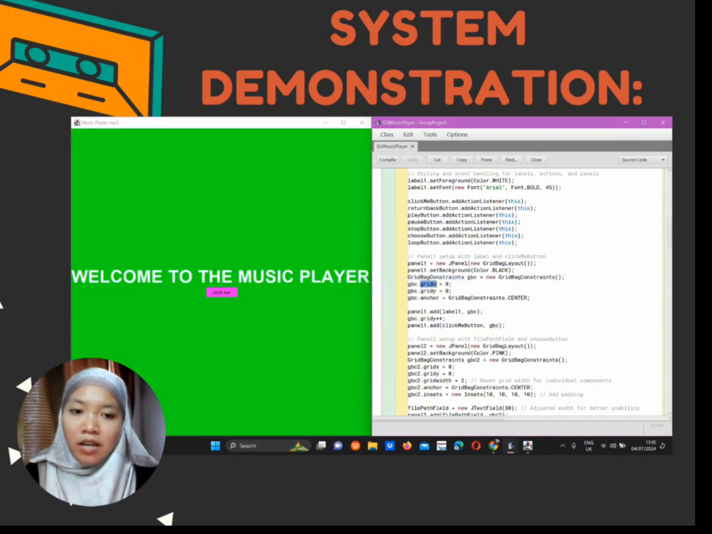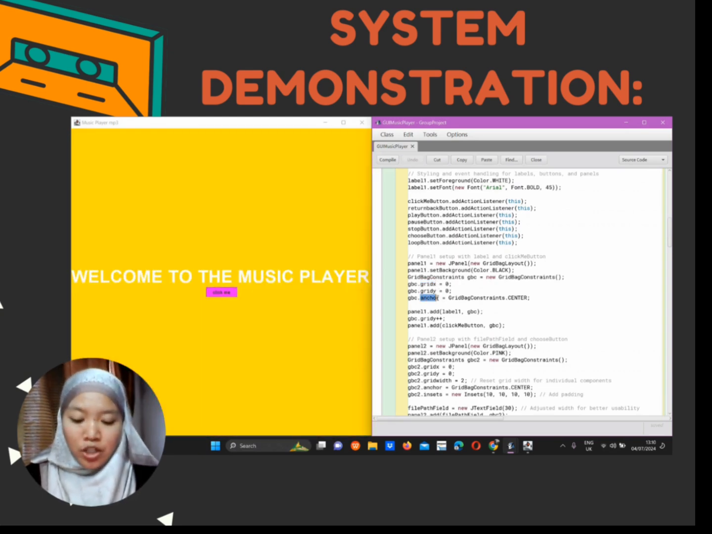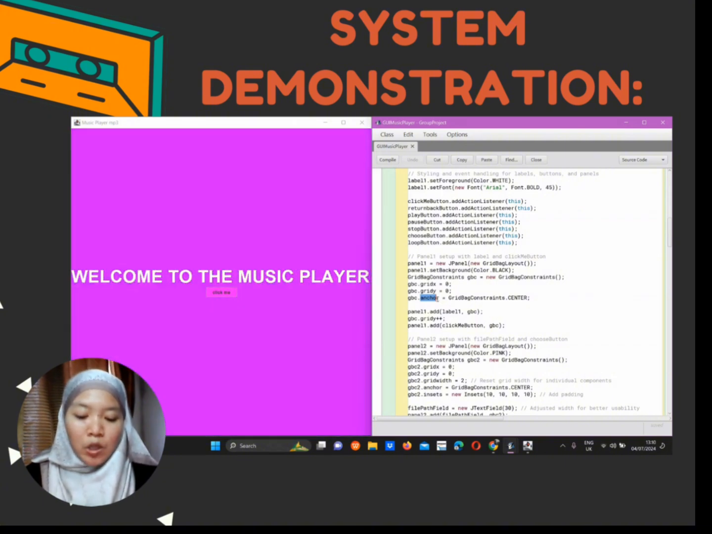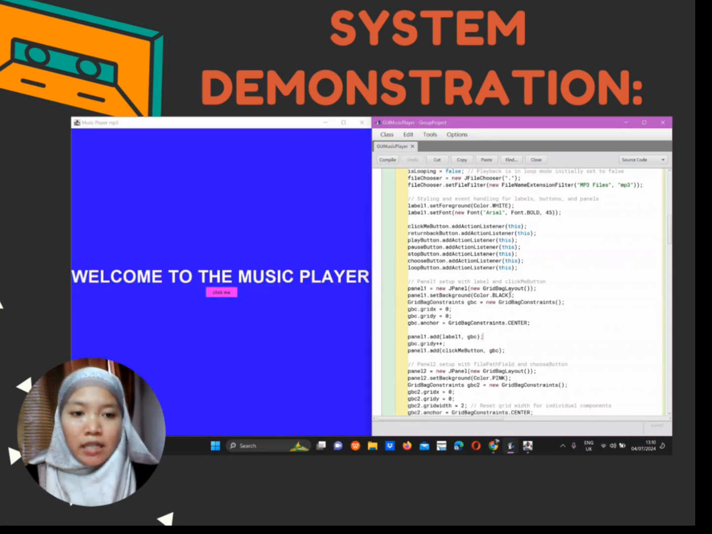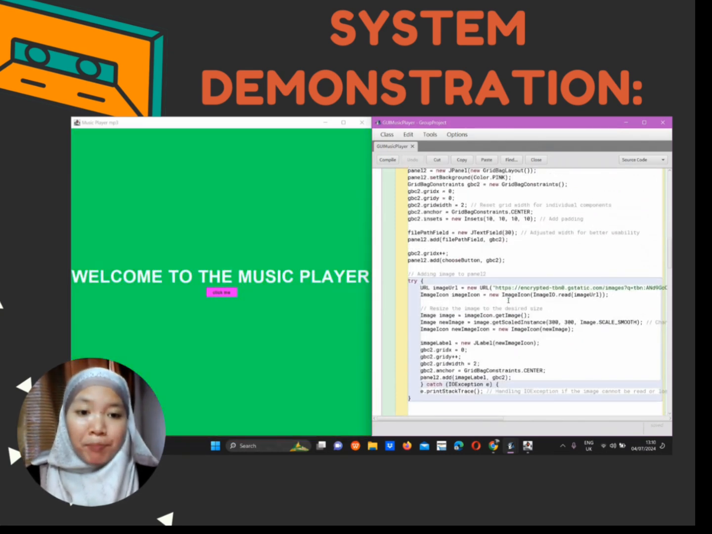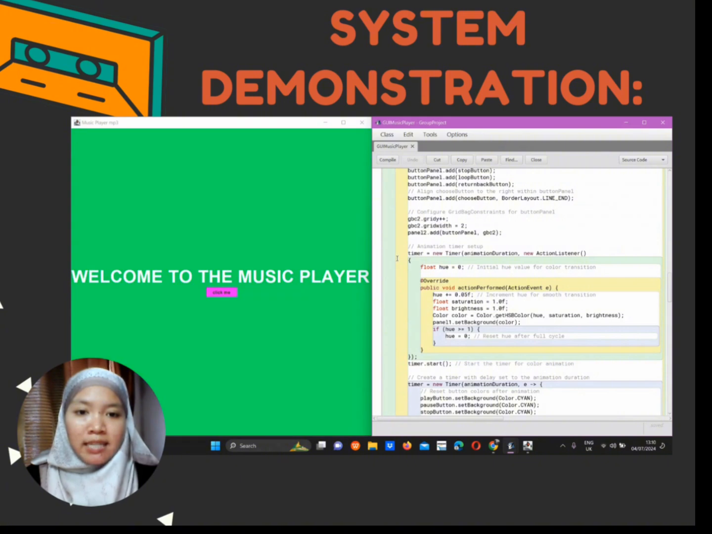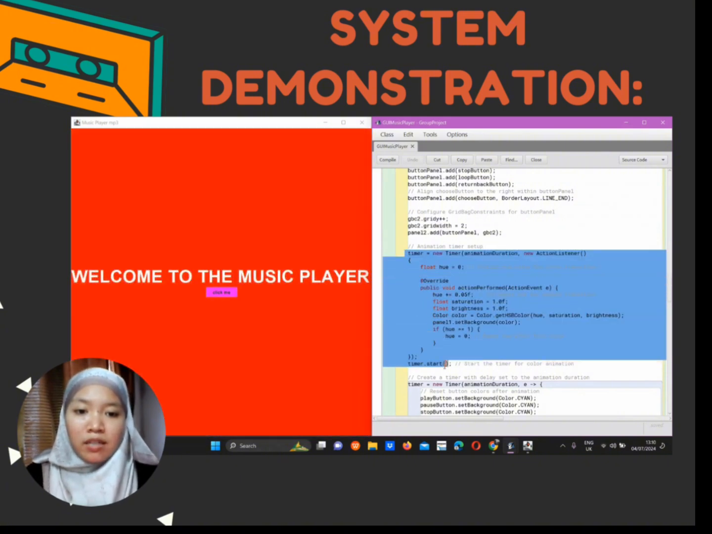This gridx refers to the row position of the component, and gridy refers to the column position of the component. The anchor here is used to center the component within the grid cell. Initially, the background color for panel 1 is set to black, but we also want to apply a background color transition. This is the code for the background color transition.